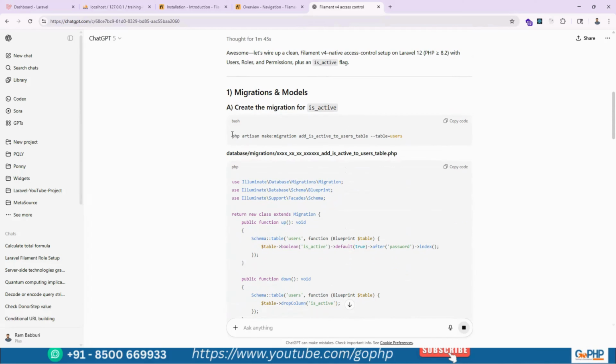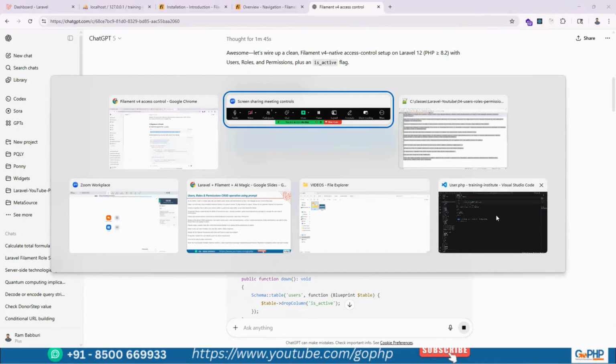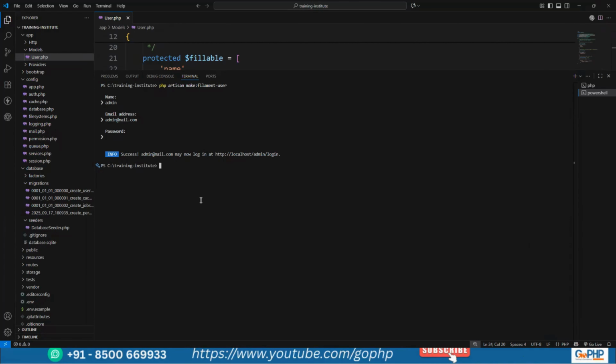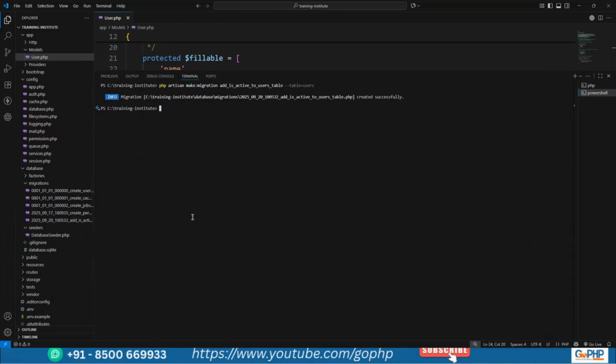Let us go to this and add a column called isActive. So it is a migration file. As I told you in the prompt, I want to add a column isActive, so based on that, I can activate and deactivate the users. Now open the code and let me clear this. I'm going to run the command, and it will create the migration file. Right, the migration file got created.